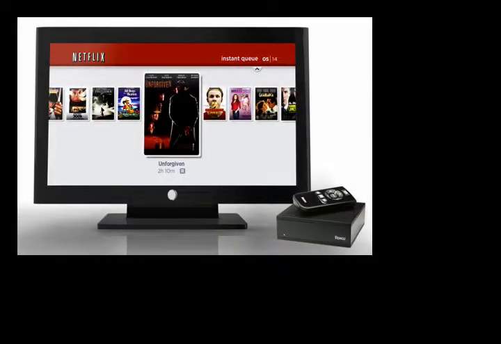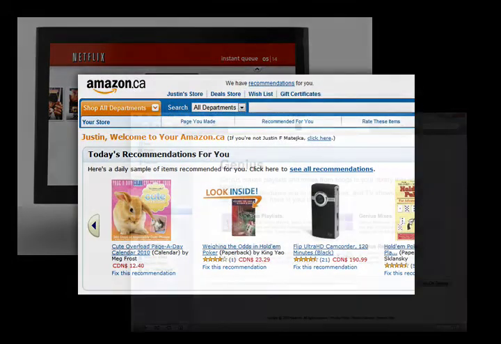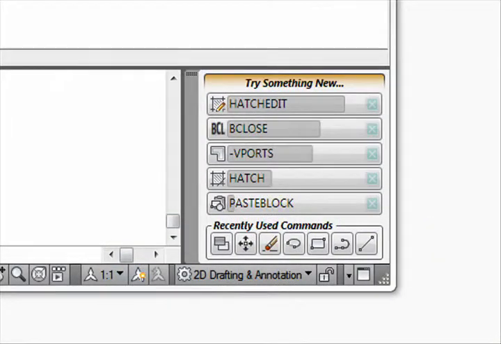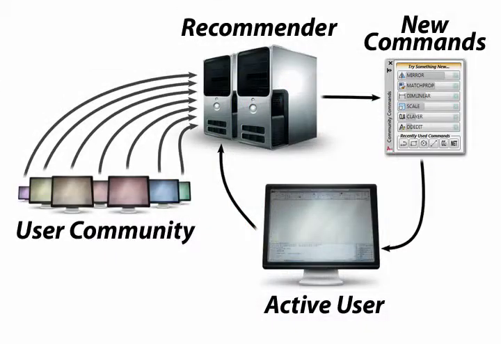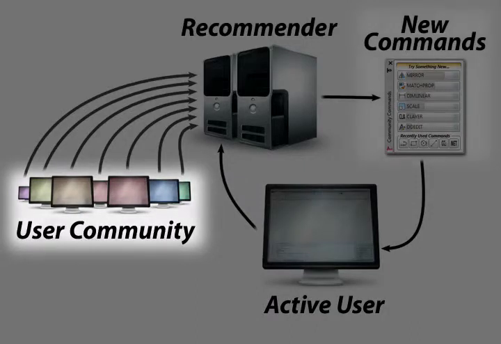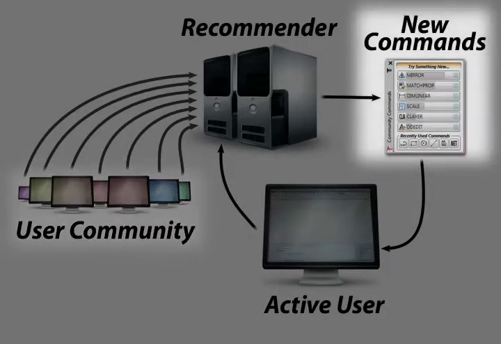You can already get personalized recommendations for movies, books, and music. And now, with the Community Commands plugin, you can get recommendations for AutoCAD commands. After comparing your workflows with others in the user community, new commands that you have never used, which might be particularly useful for you, are recommended.